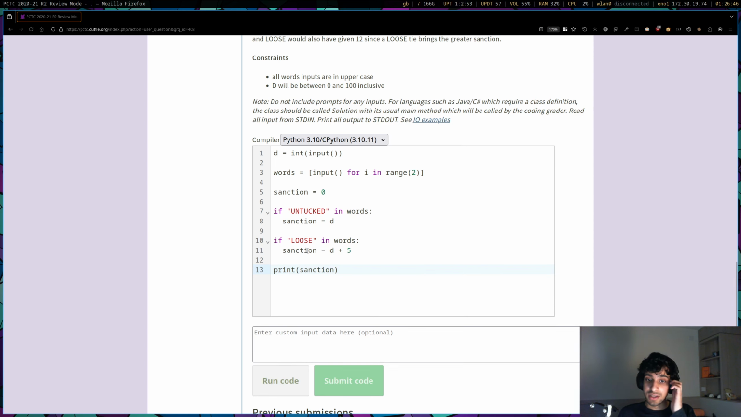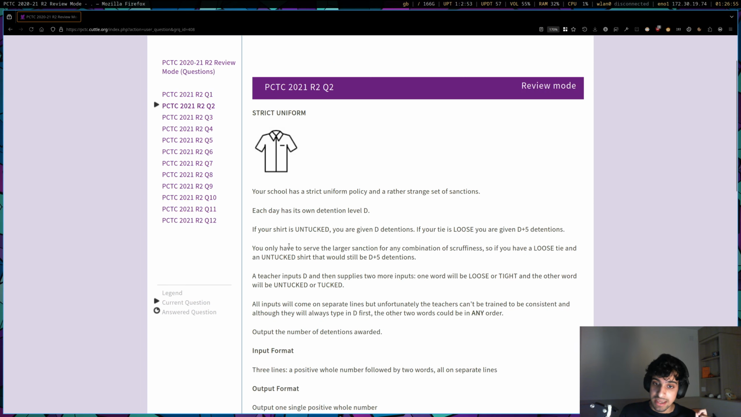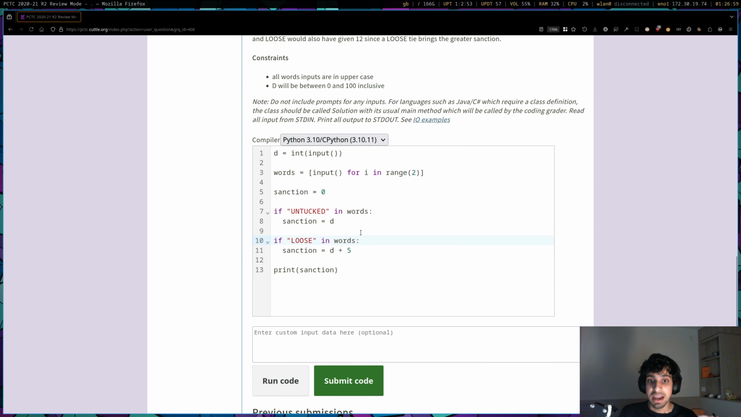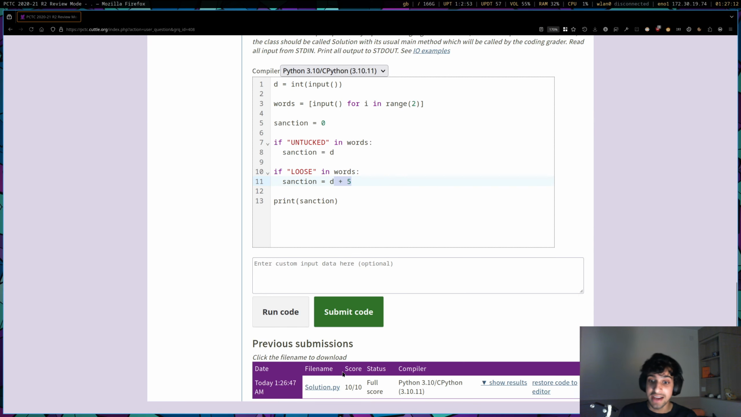Now, one very important thing to note is that we have to check for the shirt being tucked in before we check for the tie, because we want to choose the maximum sanction. So if there's a combination of scruffiness, you only choose the larger sanction, and therefore we have to do this. We have to check for the smallest one first, and then the largest one second, because the largest one, if it's true, if loose is in words, then sanction is going to be overwritten with a larger sanction value, and that gets us 10 out of 10.